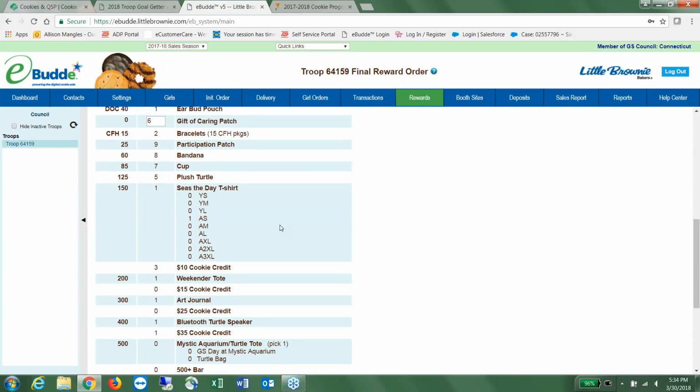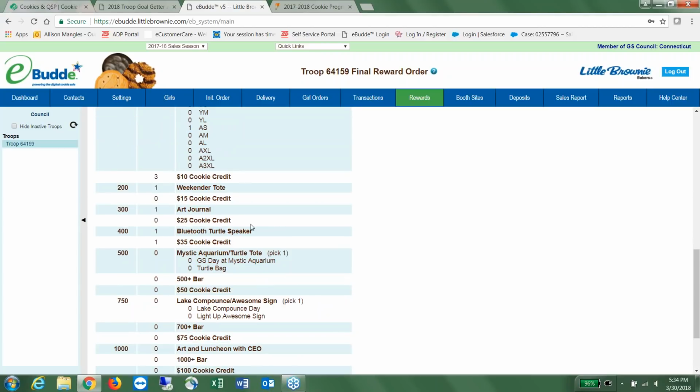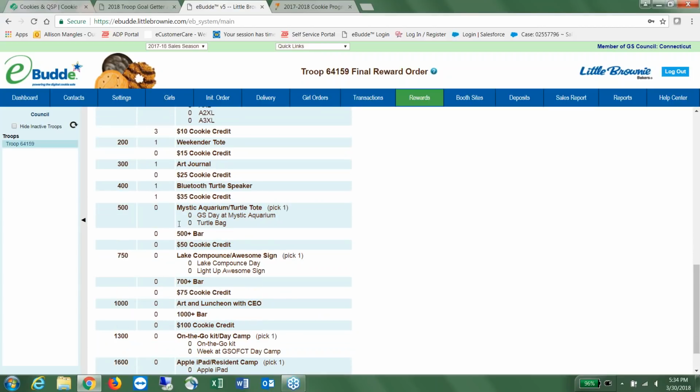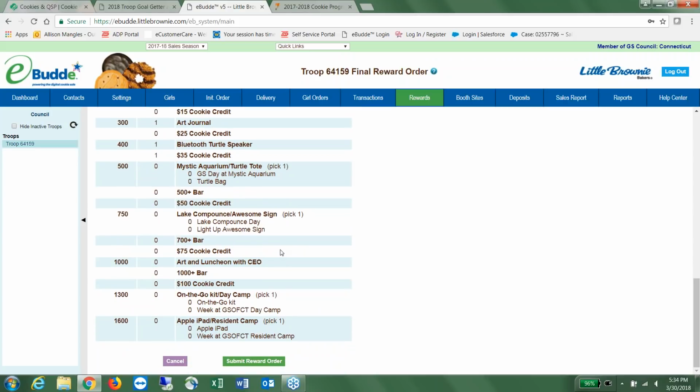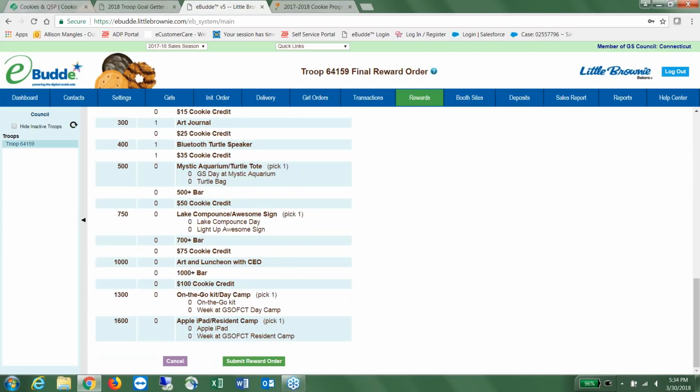All right, so we're going to take a look here, and yep, everything looks good. Looks like our highest score right now is at the 400 box level, so we don't have to worry about anything down here at these higher levels. Once you are confident that you have selected all of your t-shirt sizes and that you've got your correct Gift of Caring patch, you can go ahead and submit your order here.